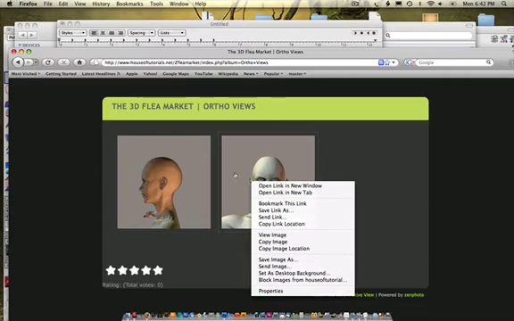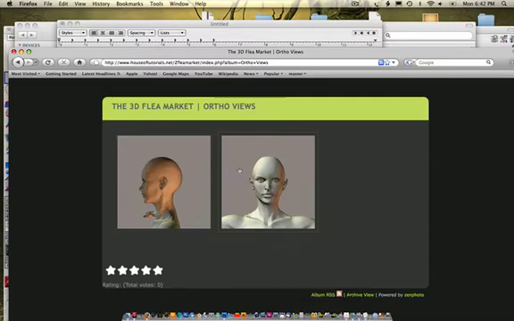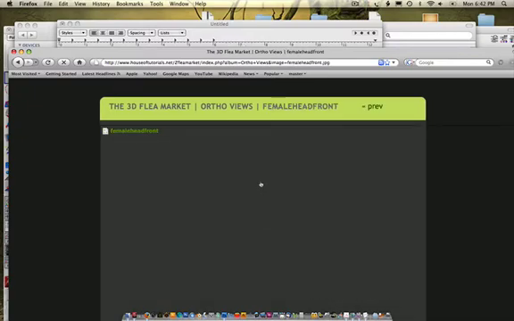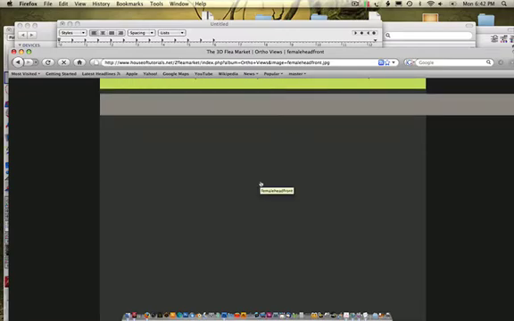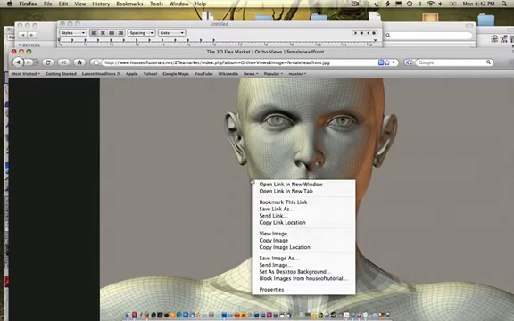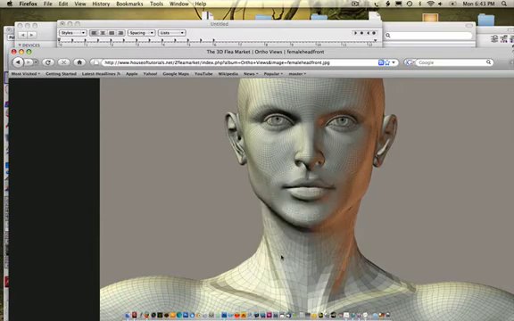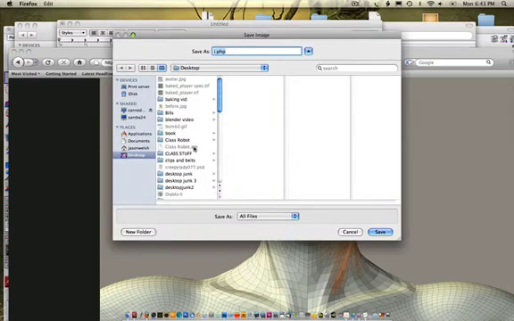We're going to be just looking at this face right here. Again, I'm not going to put the details in, but I want to get the overall shape of the face and show you the topology that lays around it. So let's save these into a folder. These are really big files. Right click, save image as, and I'm going to save these right on my desktop.